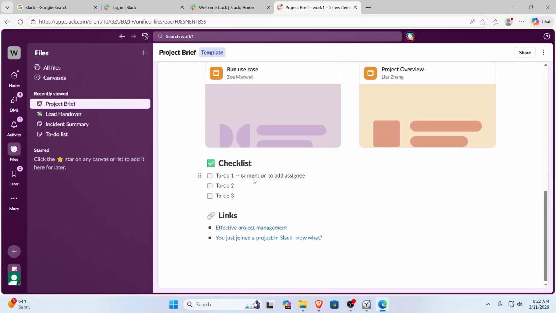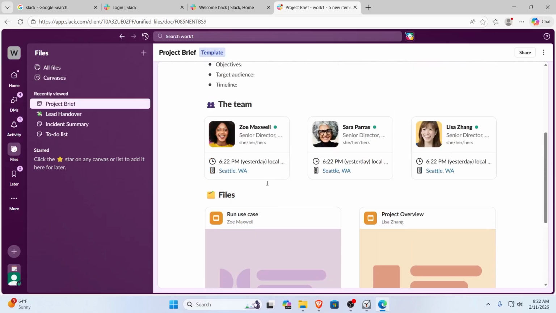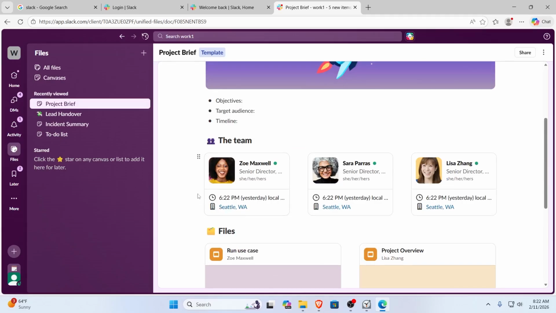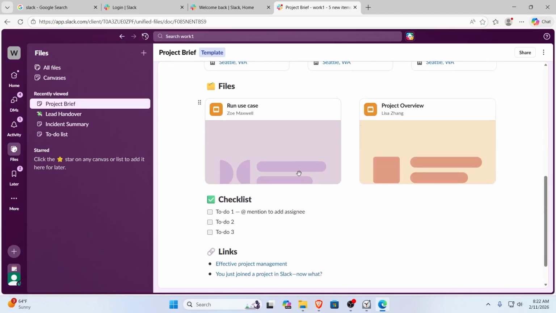And you can also assign them. Just mention them to assign them. Just type @ and their name. You can also assign the teammates. And after doing all this, you just have to save it here. And the assignees can see the assigned task for them.